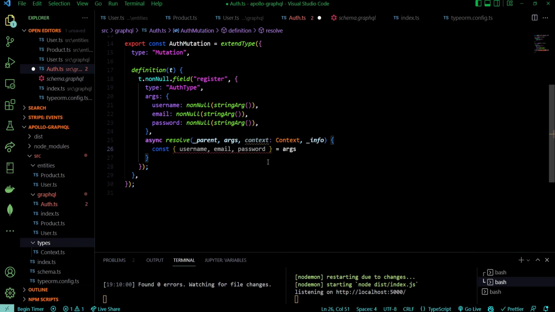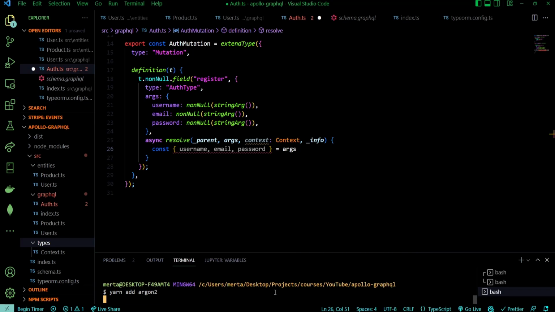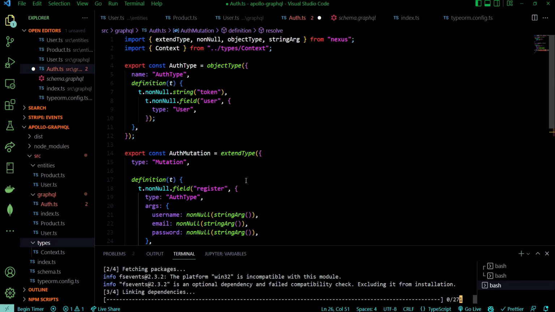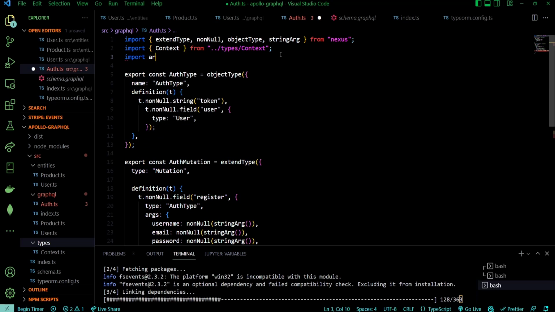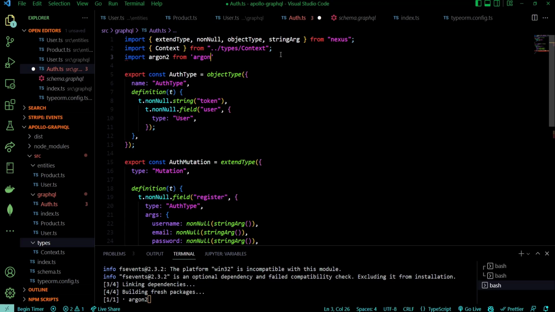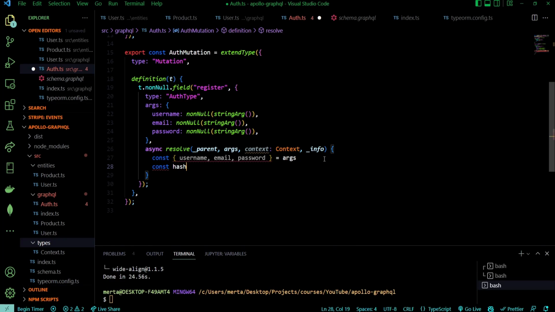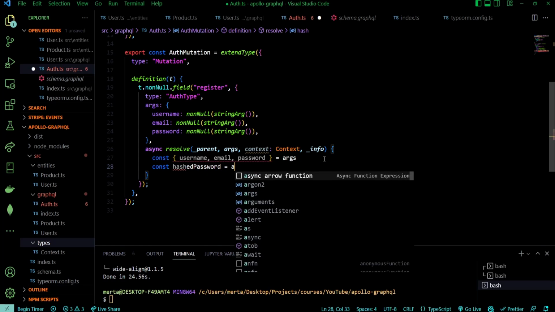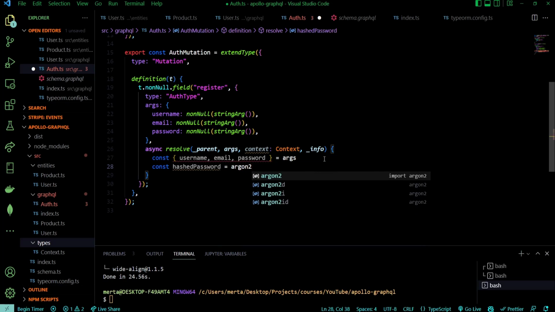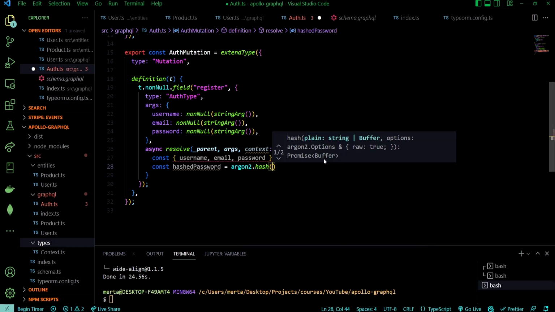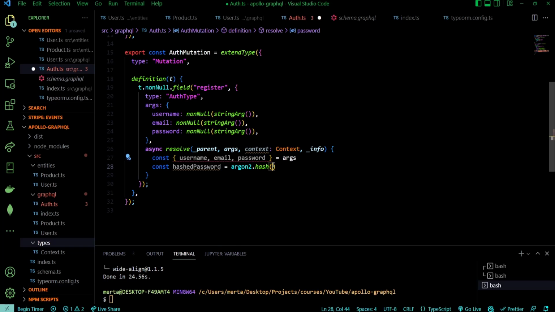Next step will be hashing our password, because we don't store our password as plain text. It is not safe. And the package I'm going to use is argon2, yarn add argon2. And it is type safe, so we don't have to install types for that package. And let's go up here and import argon2 from argon2. Great. We are going to have a hash password constant, and this will be returned from argon2's hash method, and we are going to pass our plain text password inside of that.